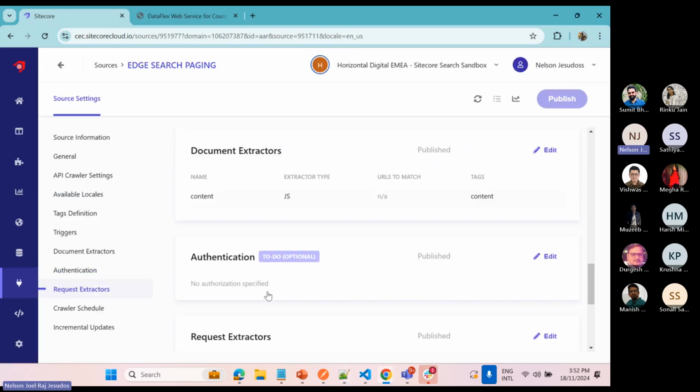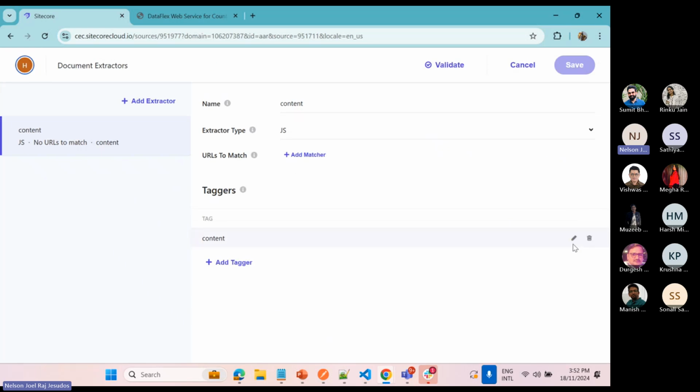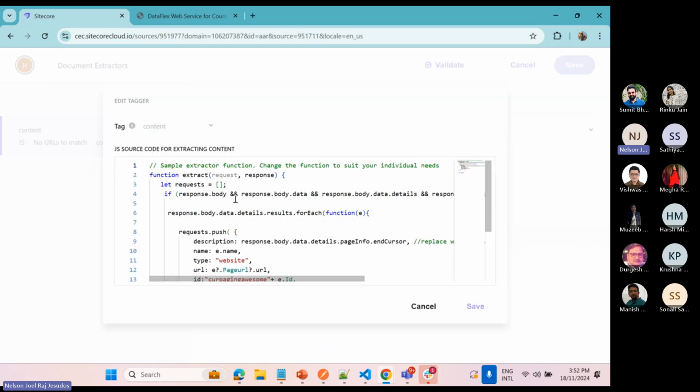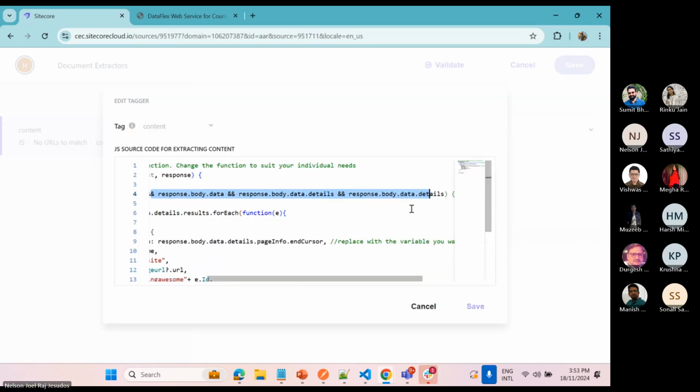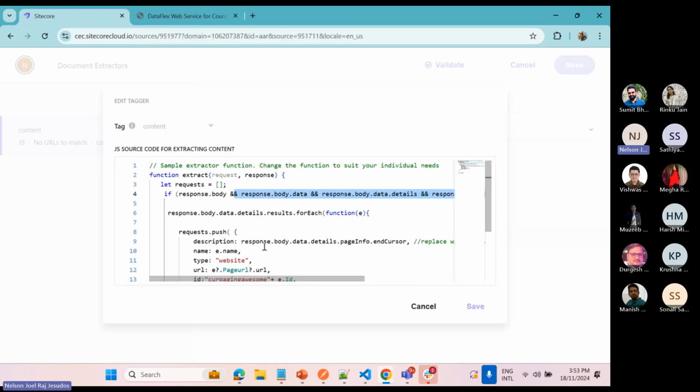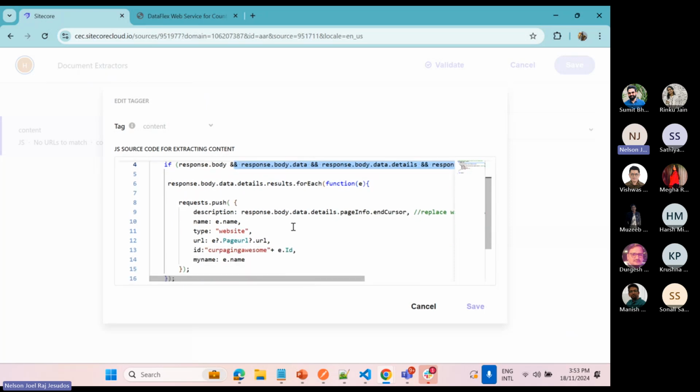My document extractor is still the same. It doesn't have any change here. It's still going to go to this response body. But you will see this is basically coming from search. So here are the details, because the request object has the details as my alias name. In Sitecore Edge GraphQL query, we can create an alias name.